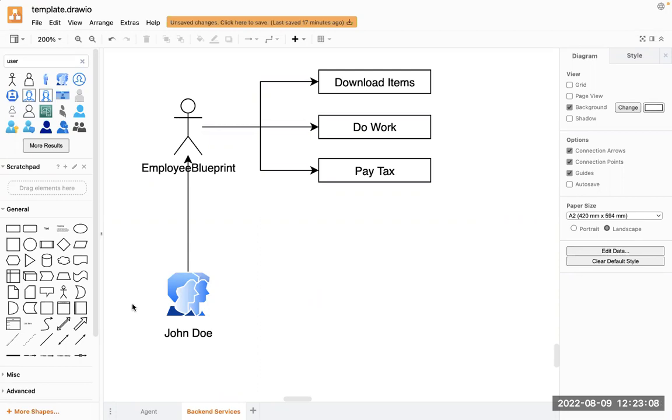Let's go ahead and try to model what we have here. We have the employee blueprint that is able to do this. Then we'll create a new instance of that, which is John, who is going to be a new employee, right? A new employee, and as a new employee, you should be able to perform this operation.